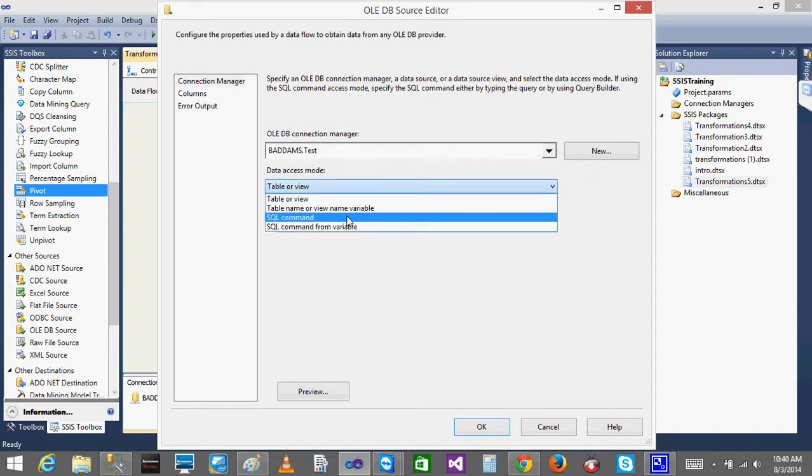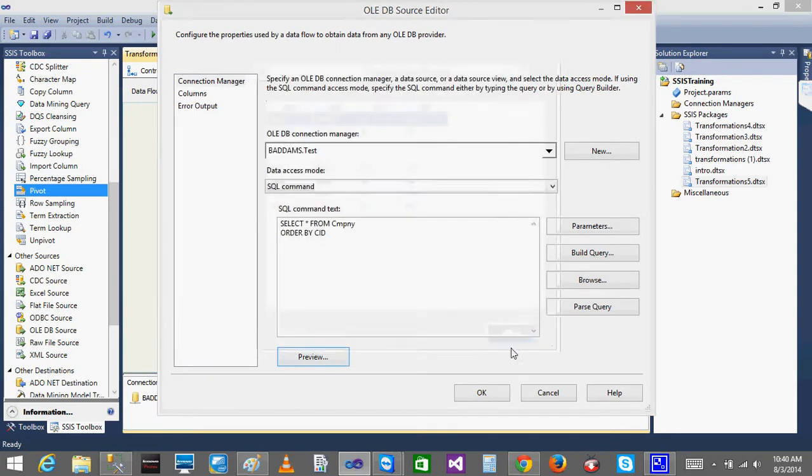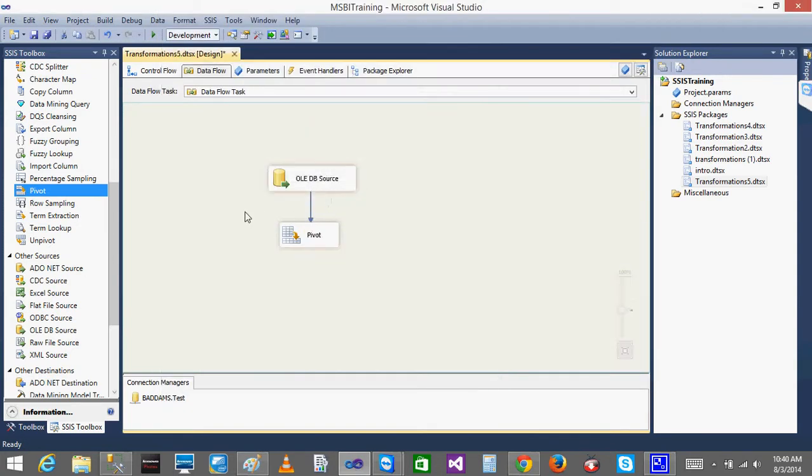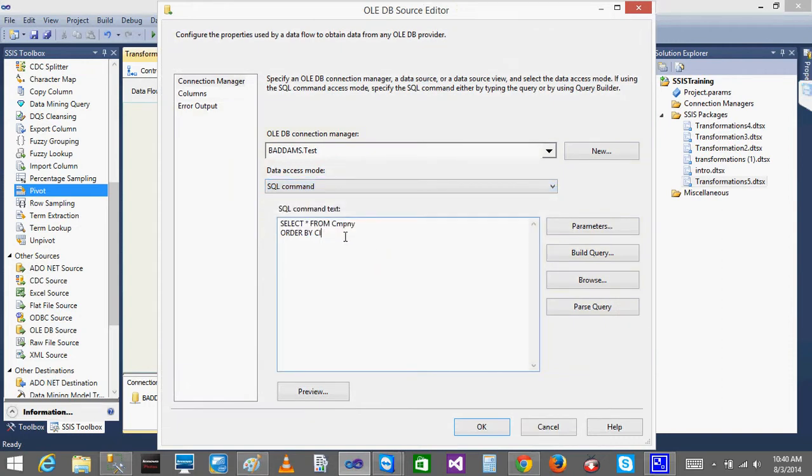So, I will just write here, select star from CMPNY, order by CID. It should be in a sorted order, remember. Always the data should be in a sorted order, because if you don't give it in the sorted order, then I can show it now. So, I will not give any sorted order here, just ignore this. Okay, I will just ignore this and click OK.